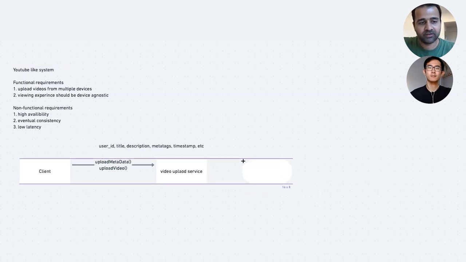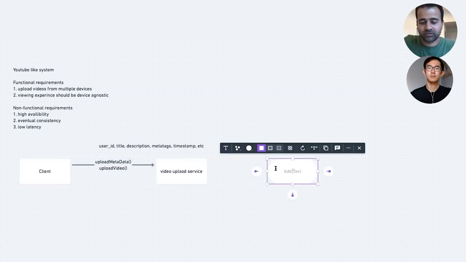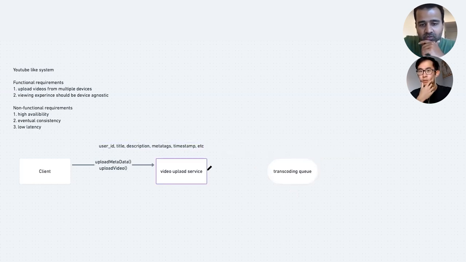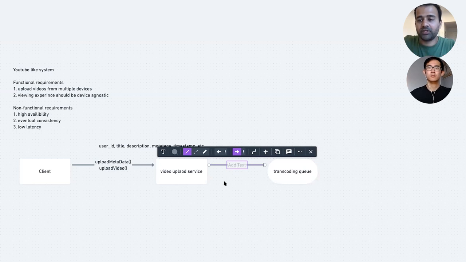Once the video service has it, one of the things we've mentioned here is that we want the video to be available in multiple devices. So the idea here is that the user is uploading video in one format, and we need to do some post-processing, encoding, or transcoding on the video so that it's available in multiple formats, right? So we can have some kind of a queuing system over here, which basically takes in this raw video from your video recording service and processes it into different formats, different resolutions that we can serve to the users.